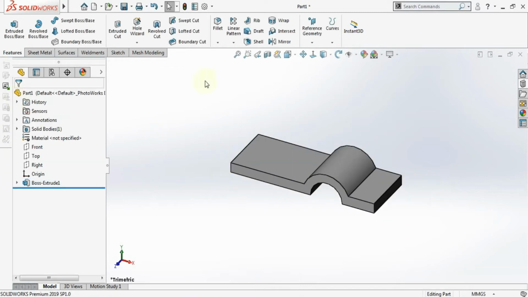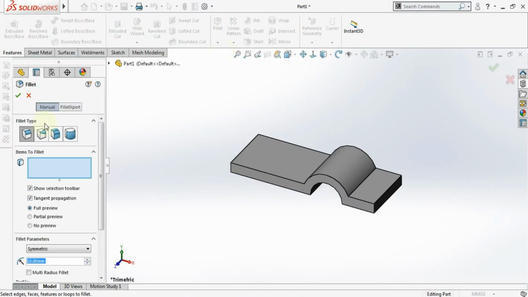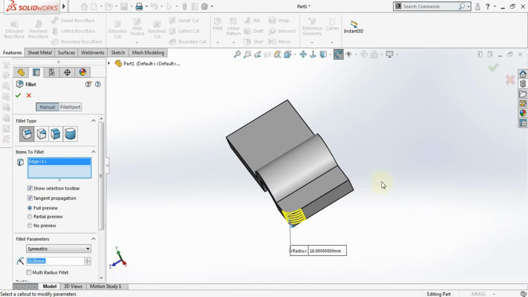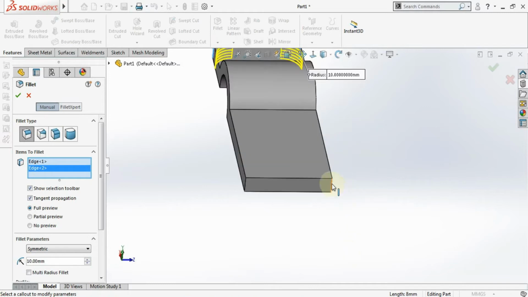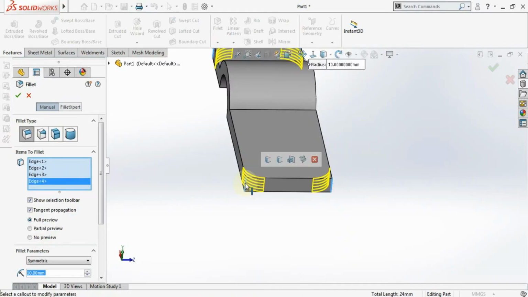Now I will use the fillet tool. So go for the fillet and I'll be choosing the first one only, constant size fillet. So click on this corner, select this corner, select this corner, select this corner, and give the fillet radius 8 mm. Just go with the OK.